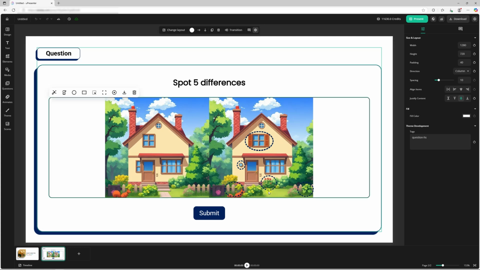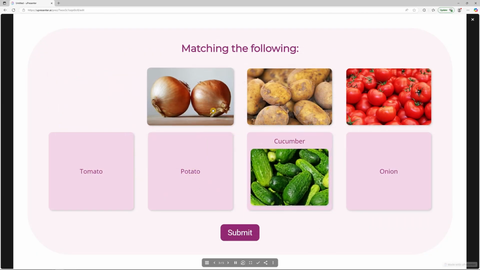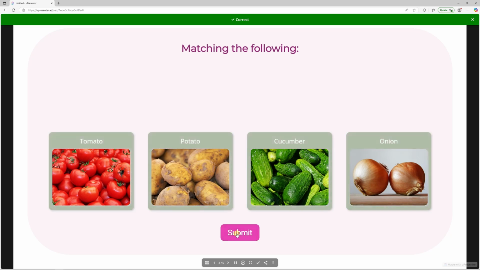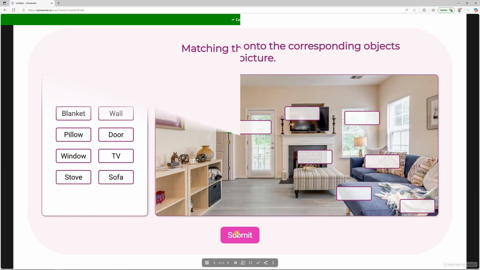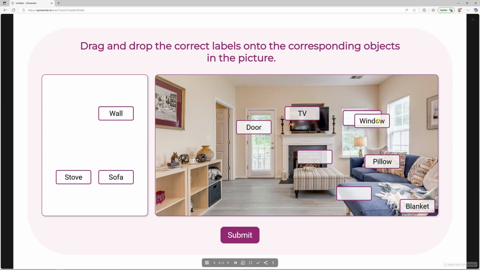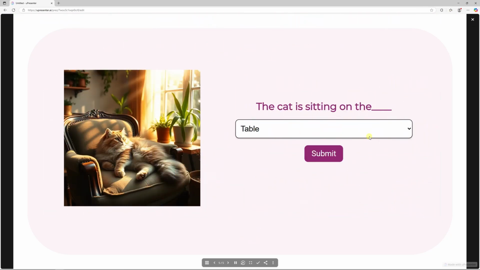Not only that, you can create many other types of e-learning games, such as matching game, label the objects' names, or drop-down vocabulary game.